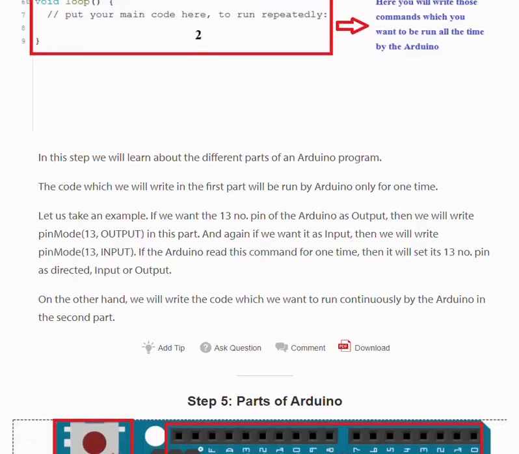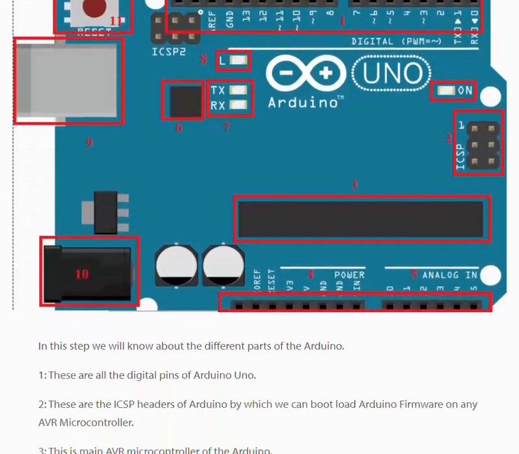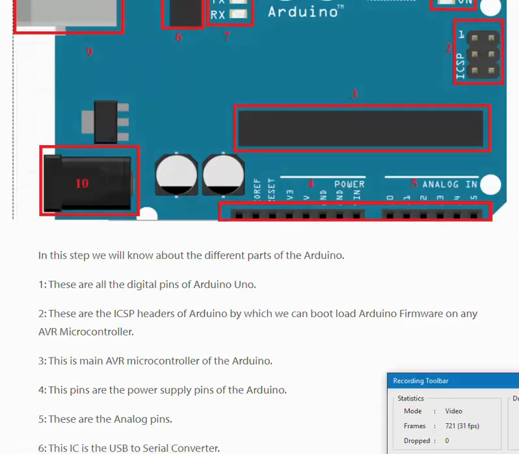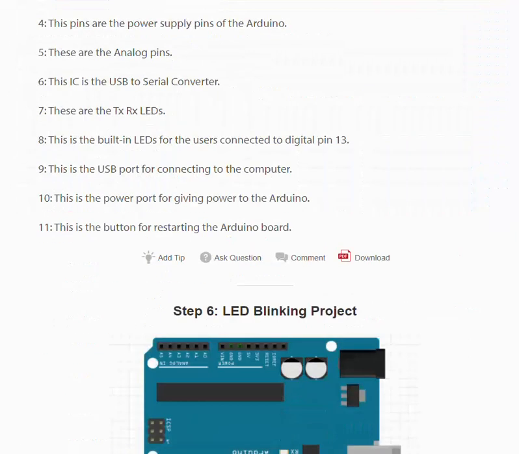Step 5, Arduino pins. In this step, these are the digital pins on the Arduino Uno. This is the main AVR microcontroller of the Arduino board, and these are the power pins, which supply power with the help of the user.